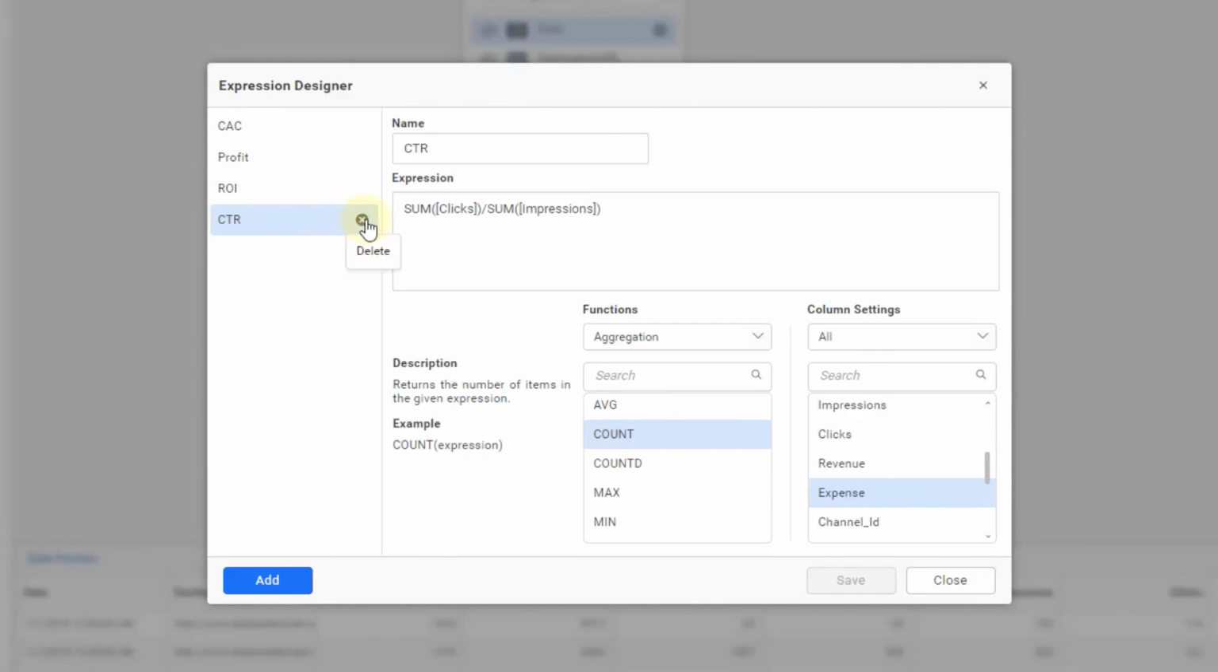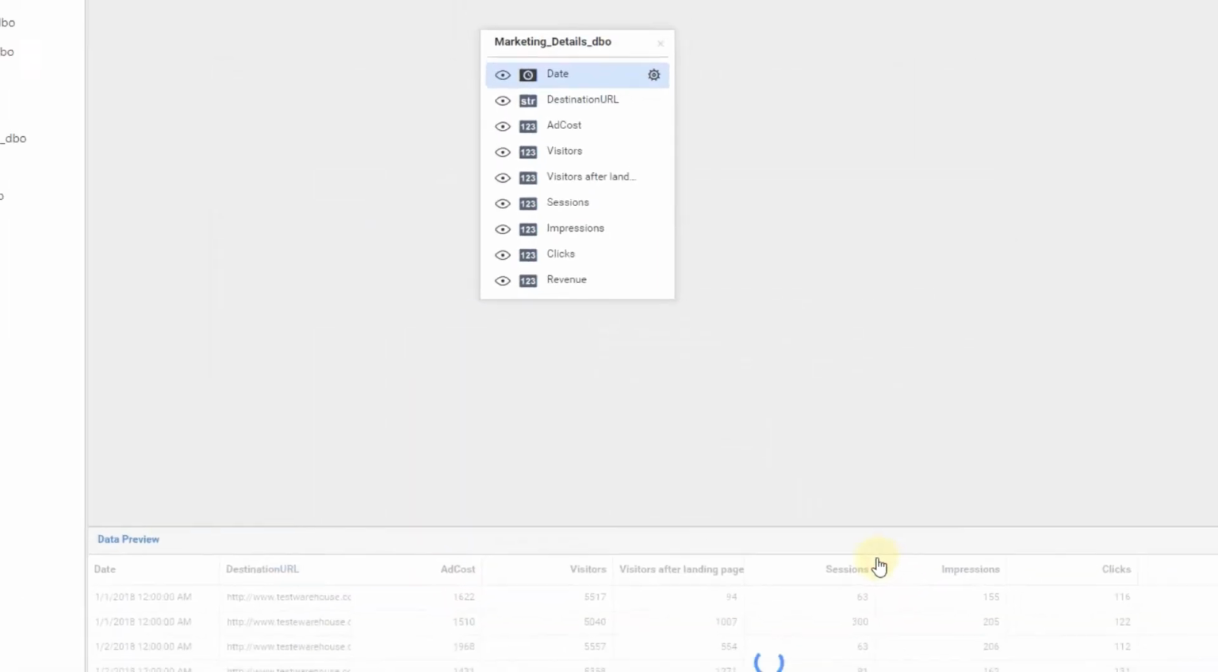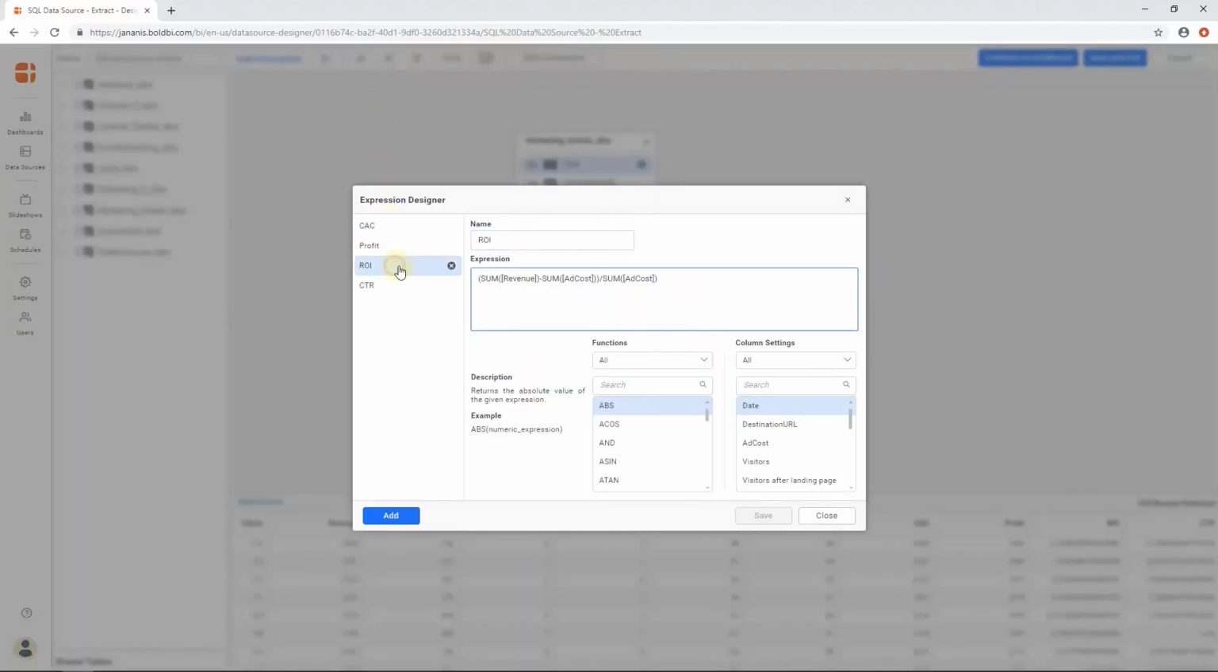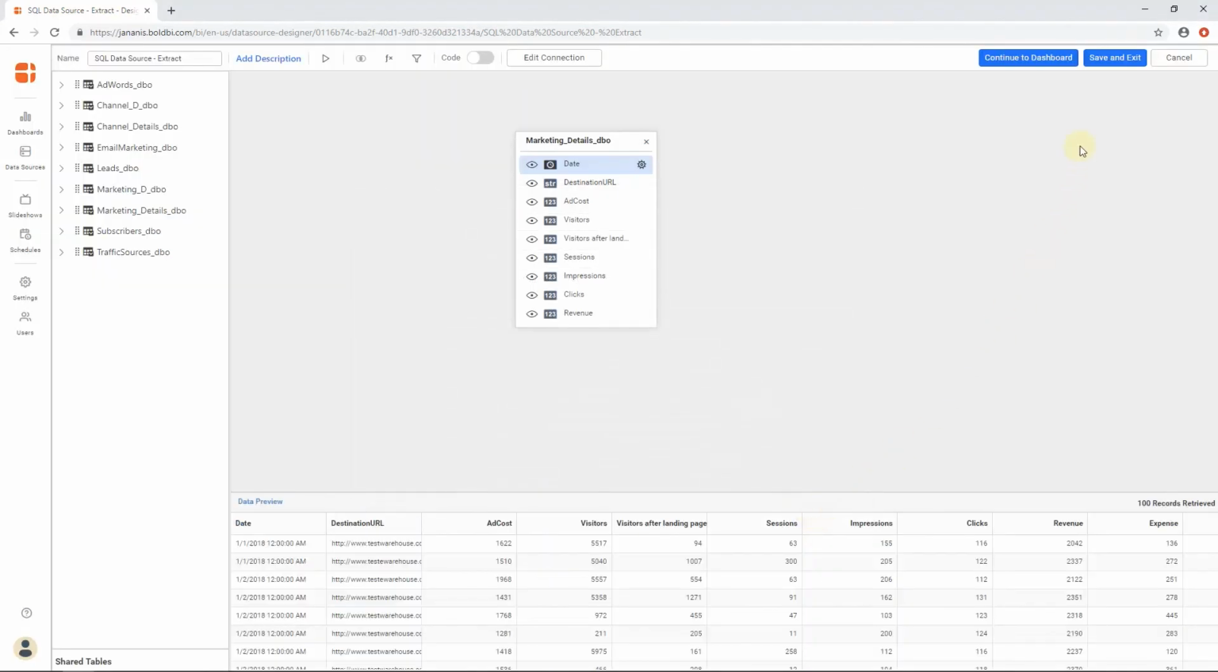Now, let me check the changes in Data Preview. Here, you can see the columns that were added as expressions. You can update a created expression field by clicking on it. Once it is clicked, the name and the appropriate formula is displayed in the text boxes. Here I select CAC expression and edit the expression by changing the aggregation function from count to countD aggregation type, and click Save to update the expression. Finally, click Save and Exit.